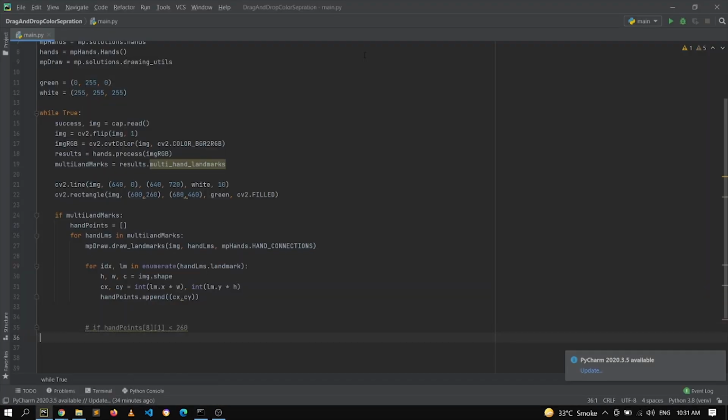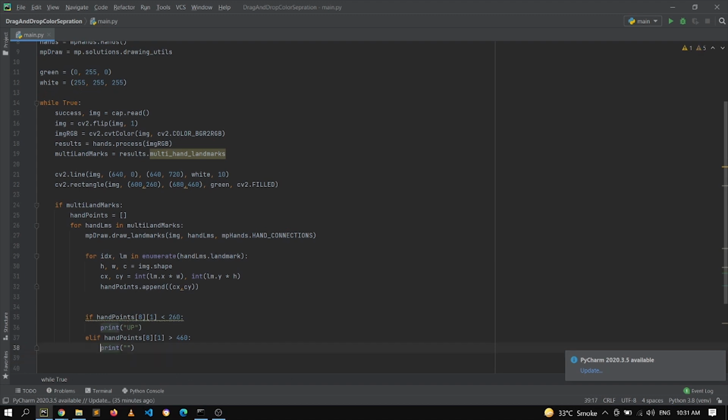So we are checking it over here that if it is below 260, that means it is above the particular rectangle. And in that case, we have to just print the up statement for now. And else we have to check the hand points, go for 8, go for y coordinate, and check if it is greater than 460, then it's basically down. We have to send the down signal. And else it's center.